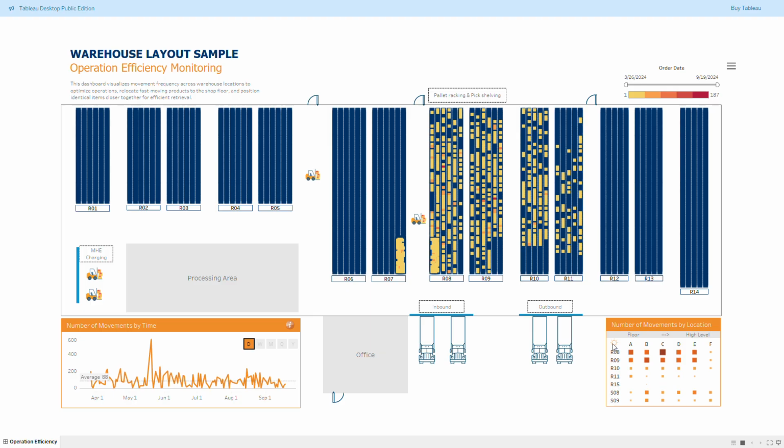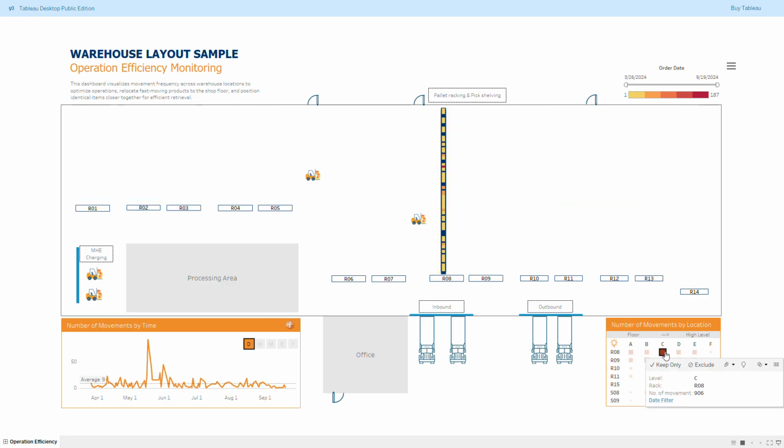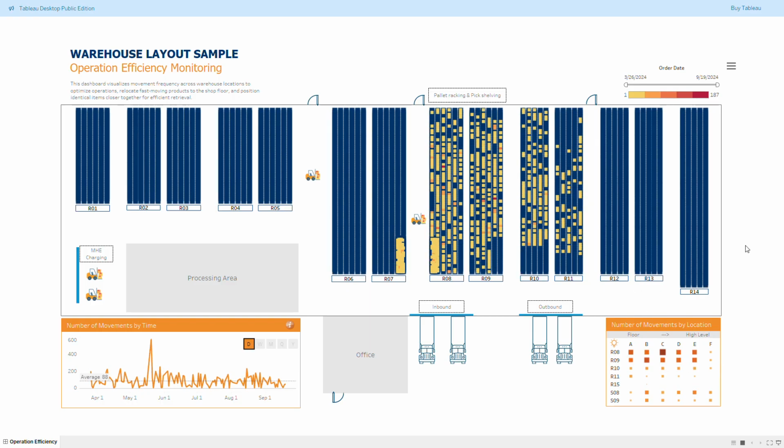So the manager has an opportunity to move those items in the high rack to the floor level here, and that can help to reduce the operation time for their staff. And apart from that, they can group those items closer together and move them to the floor level racks.